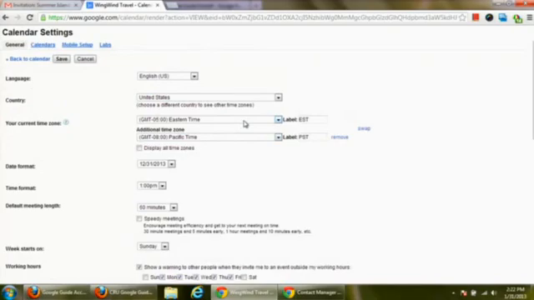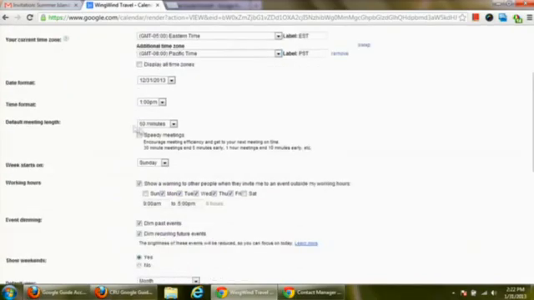So you can choose the 2 time zone. It's only 2, but that's better than just 1. And then you have your date format, your time format, default meeting length. Now let me say something about the speedy meetings. Go ahead and click on speedy meetings. You can always deselect, remember that.